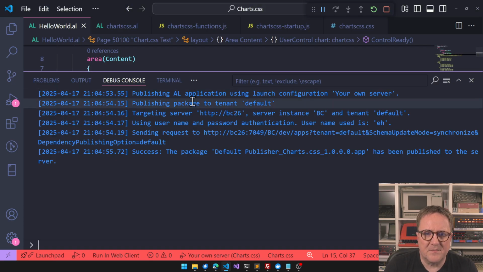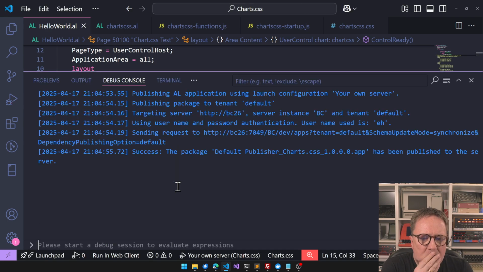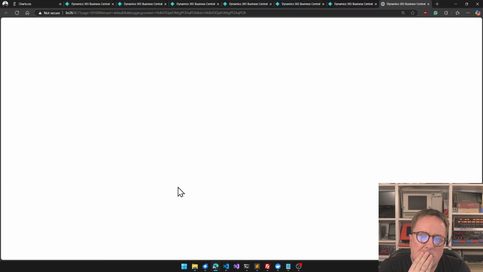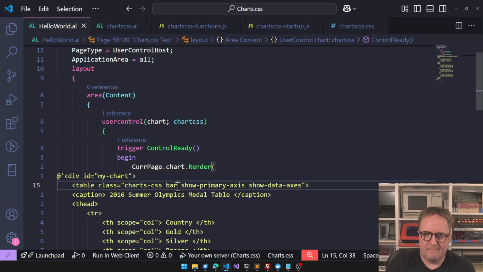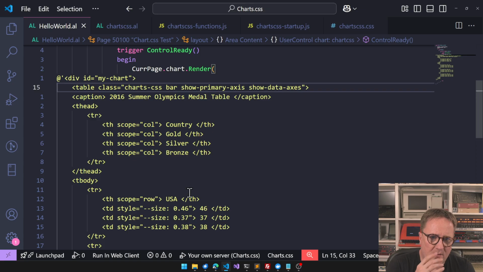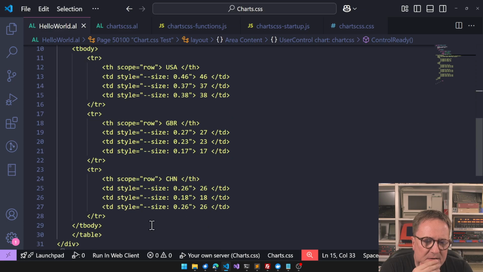Nothing. Is that because the example was a bar and now I changed it into a column? That didn't really do anything. Show data access. No. Anyways, we have the 3 sets of data here.